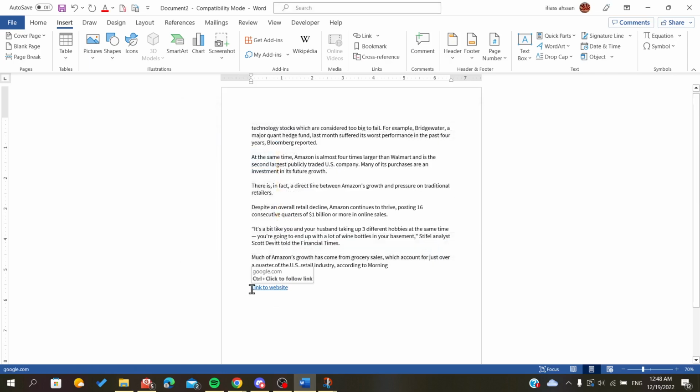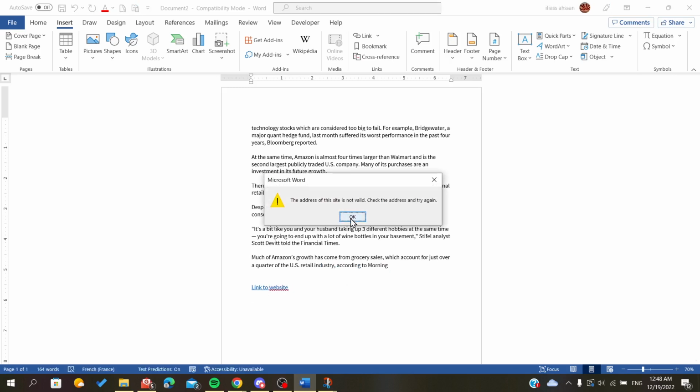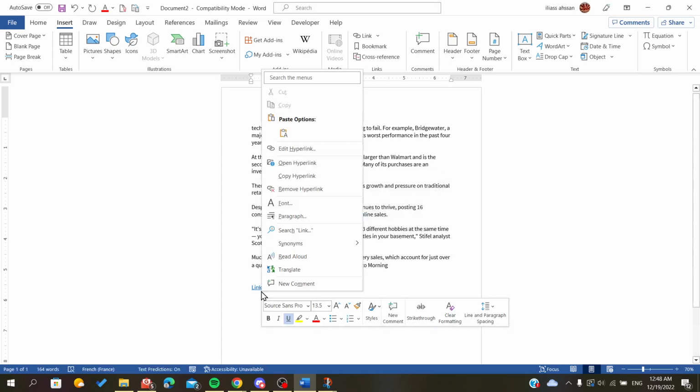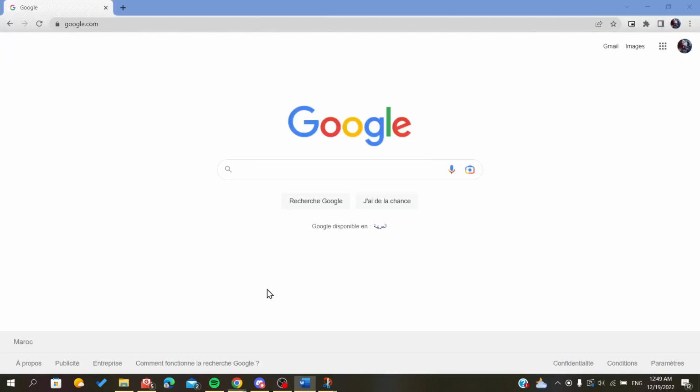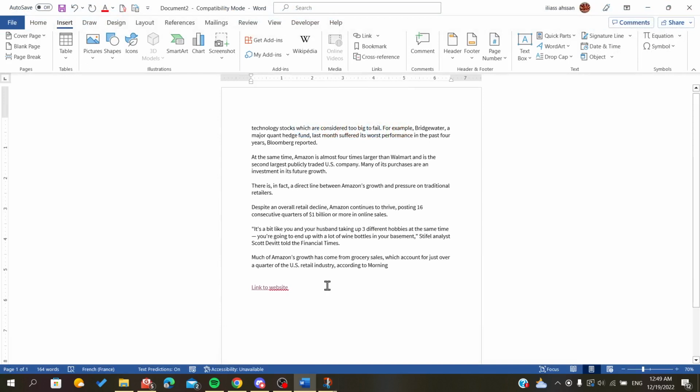As you can see, in here the display has changed, and we can just click Control and click with the mouse. And I think we should edit the hyperlink here. I think that we need to add the www. Yes, as you can see, it will add the other protocols. Now we can access Google Chrome or the Google website as shown here.